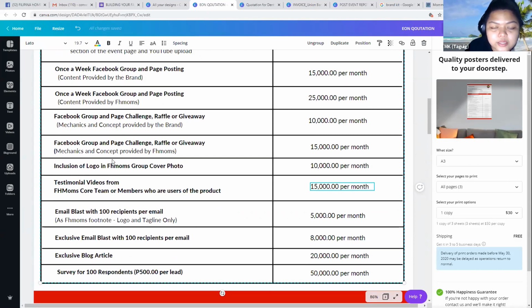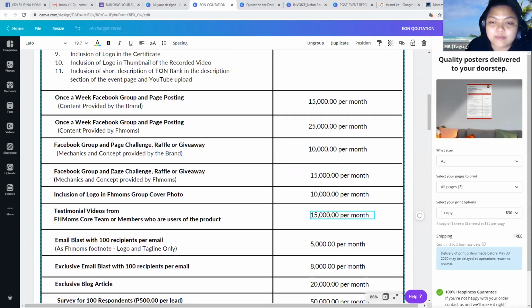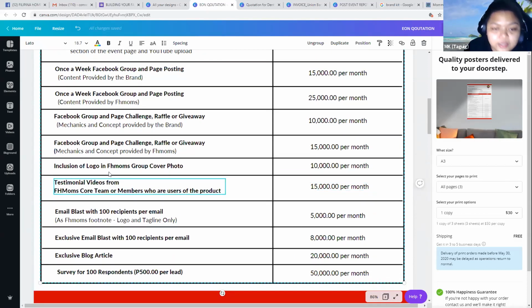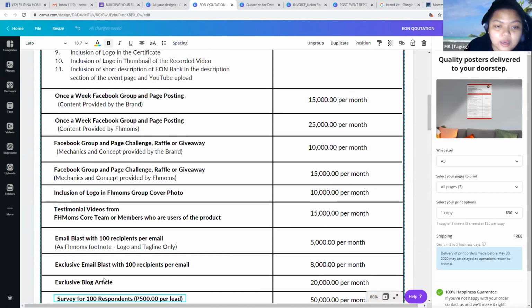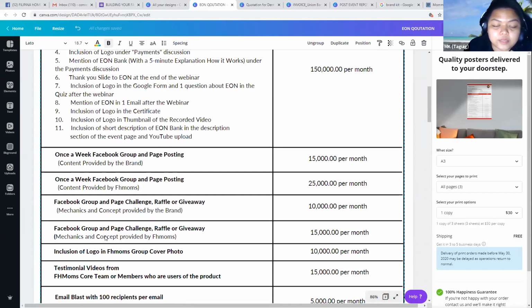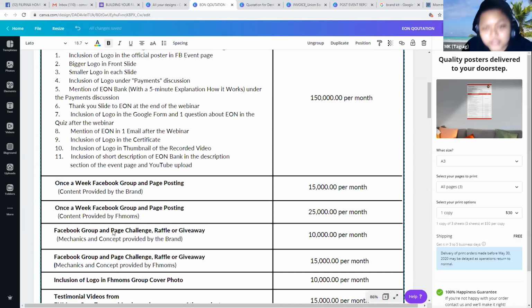So these are the things that we have in terms of advertising. Testimonial, inclusion ng logo nila sa aming Facebook group, email blast, blog article, survey for market research, and Facebook group and page posting.